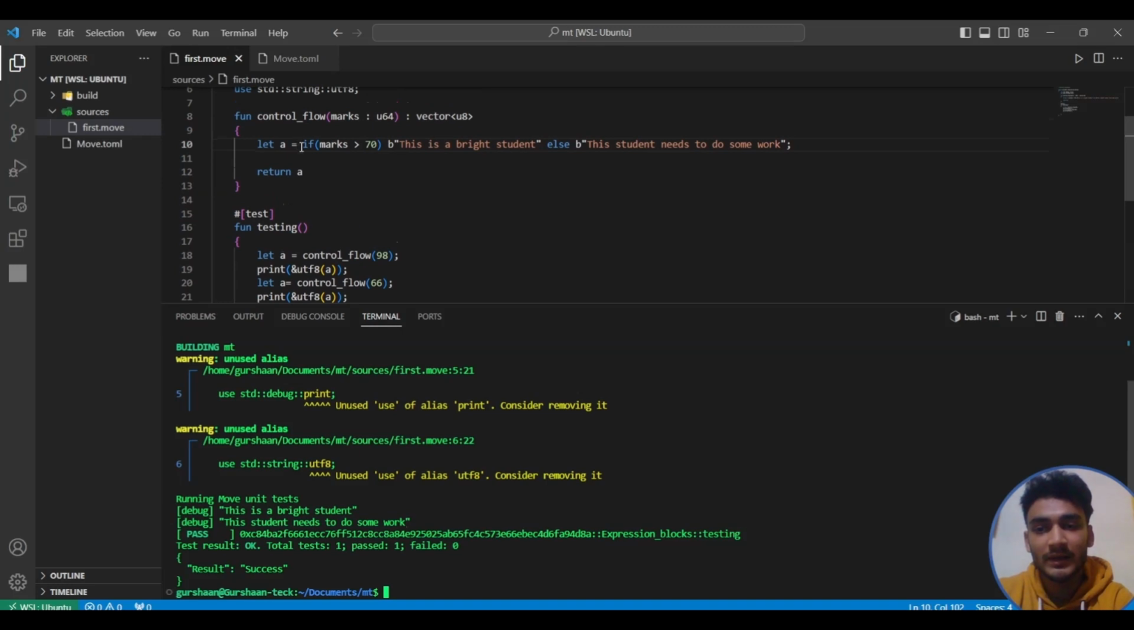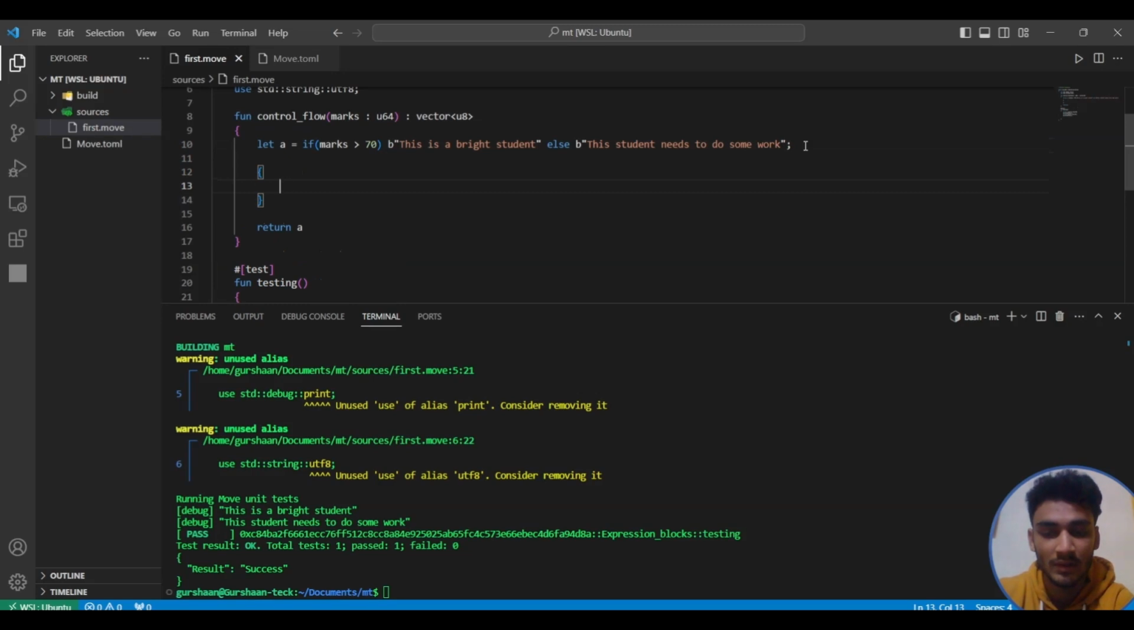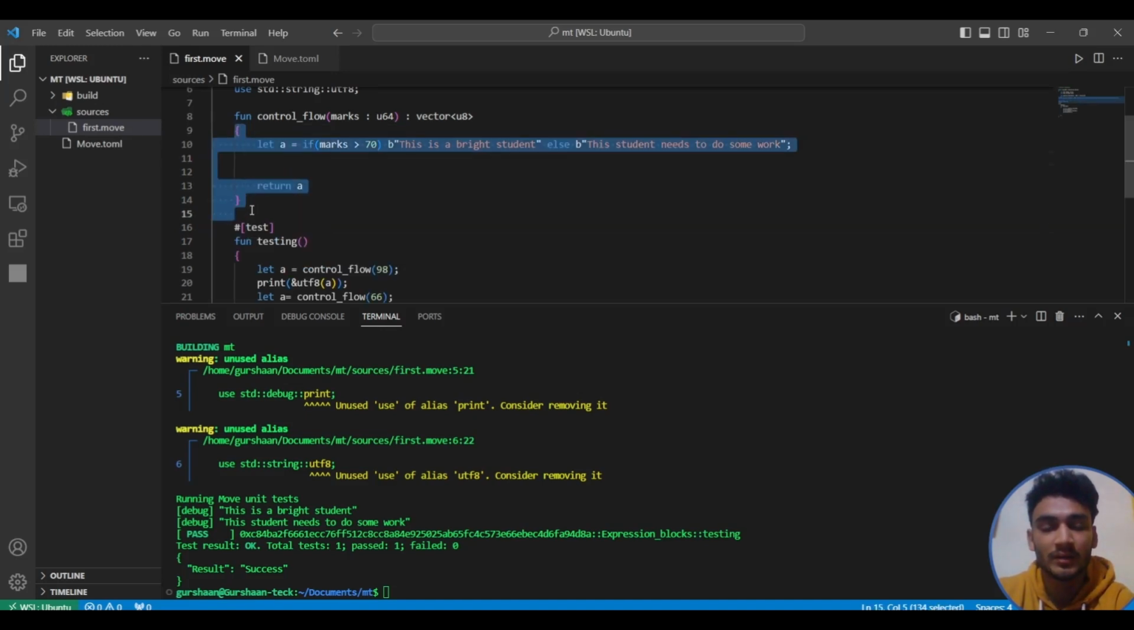So basically, this is an expression. If there is a block in any programming language, and let's say this is statement 1, this is statement 2, 3, the last statement is the result of your expression. So this is the expression that we are returning. For example, similarly, this function is also an expression block, and this is the last statement that we are returning.